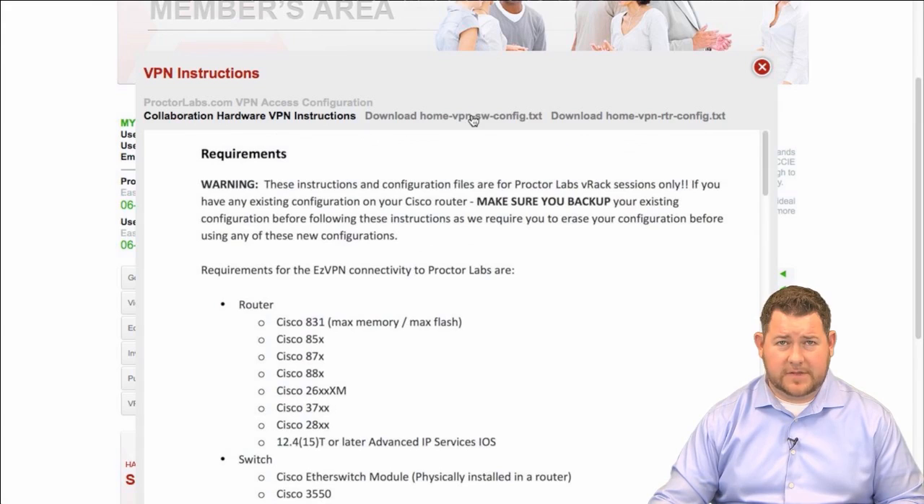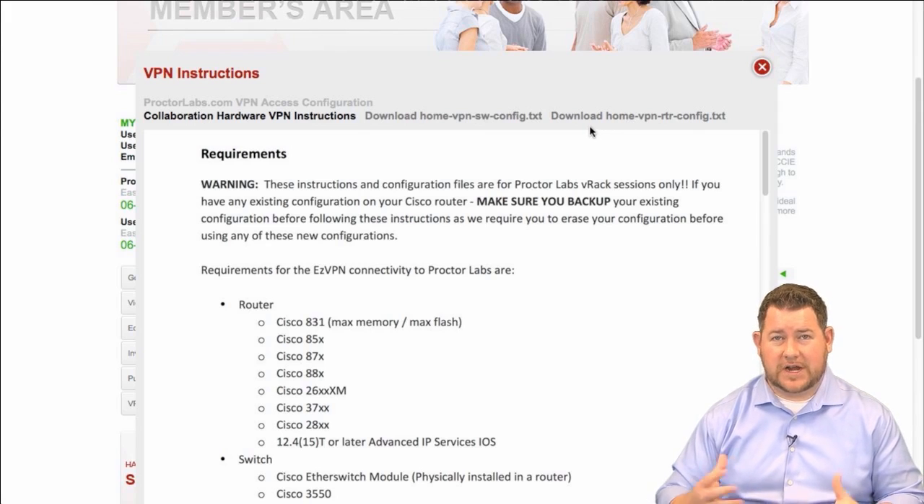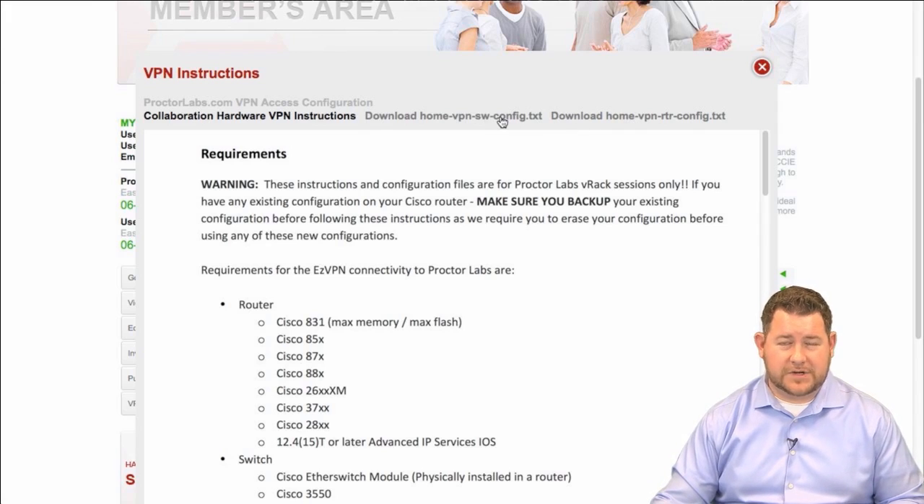But we do have, you can see here in the top, we have 2 configs. We have a switch config and a router config. And if you have a router switch hybrid, where you have a switch module in your router or something like that, you can apply the switch config there as well. Obviously the way that we have it set up is just one router and one switch.